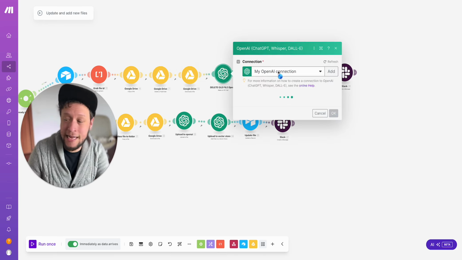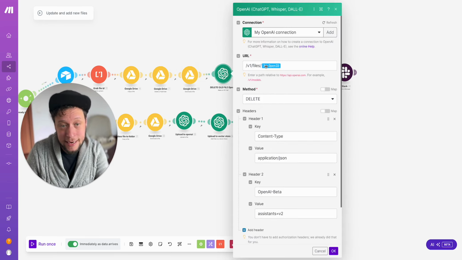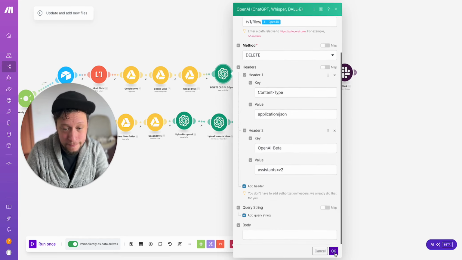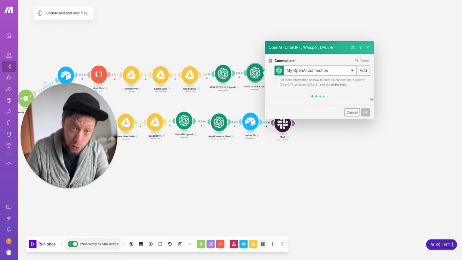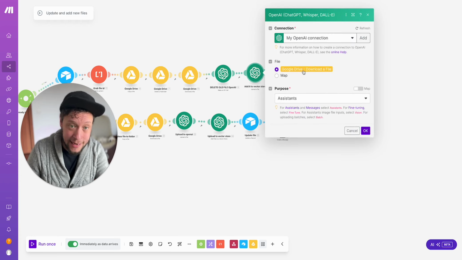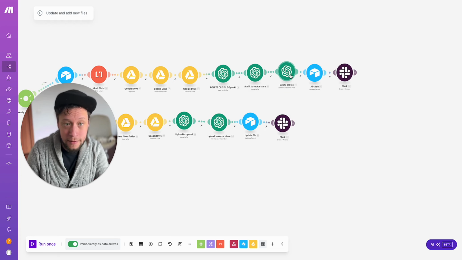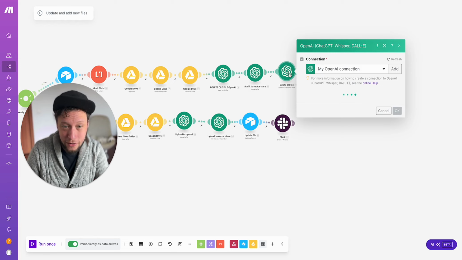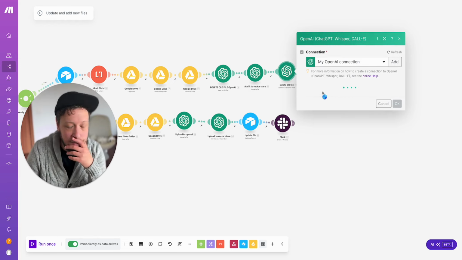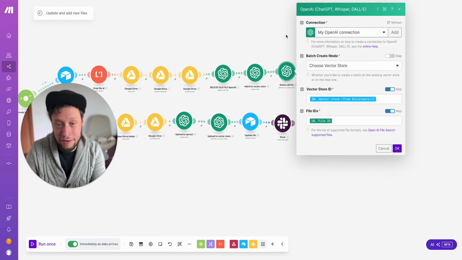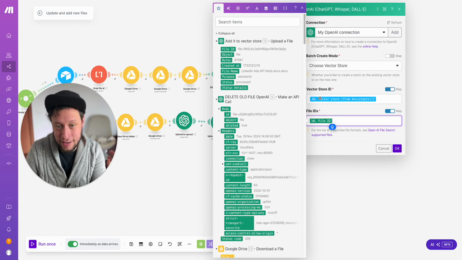So this one makes an API call to OpenAI, basically to say, here is a file, please delete it. Then it will upload the new one that we added into Airtable from the Google Drive. This one is called delete old file, but it's not deleting it. I mislabeled this. This is actually adding the file to the vector store. So it takes the new file ID and puts it in the vector store.